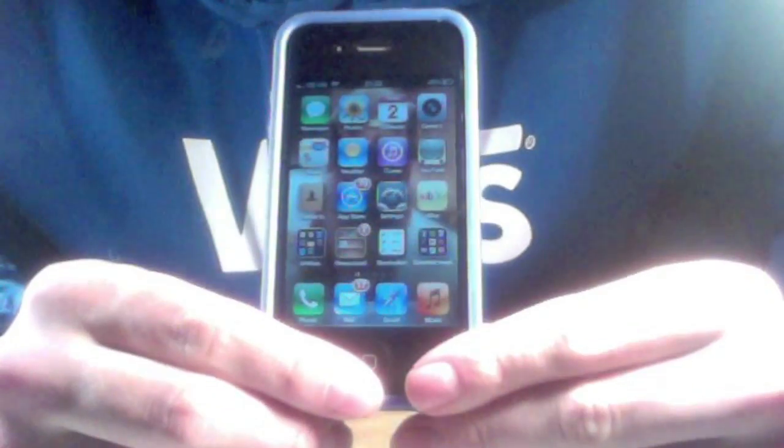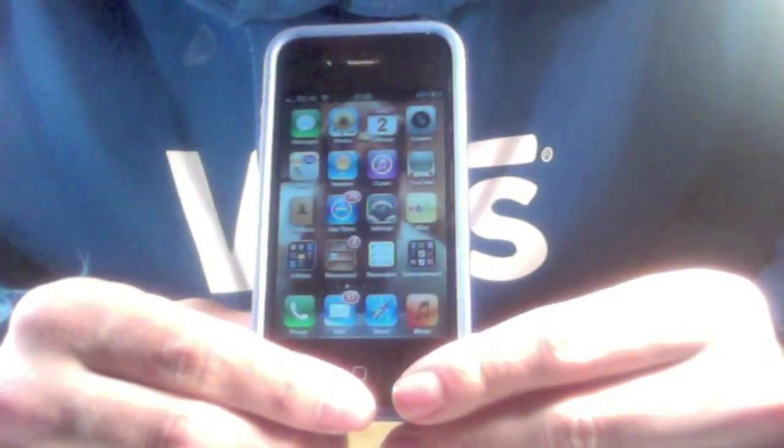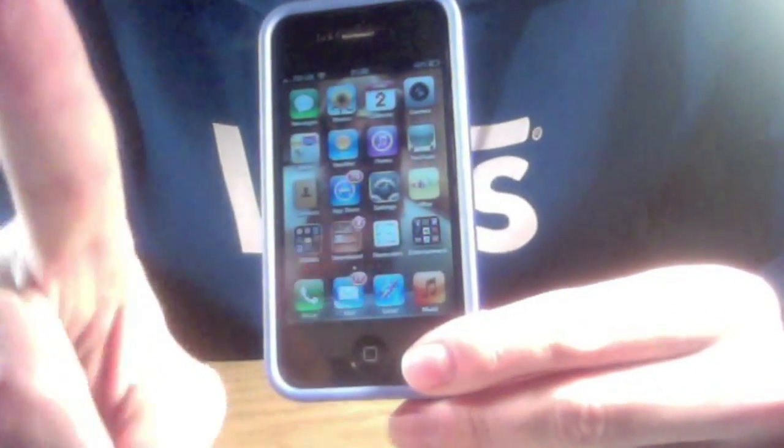Hello guys, it's Ed here, and today I'm going to show you how to get quick access to your iPhone settings with just one click of a button.